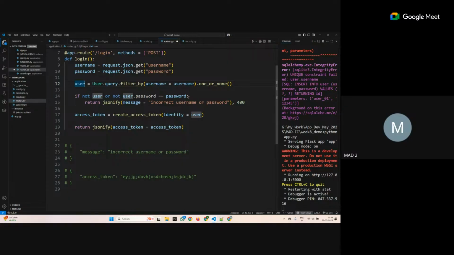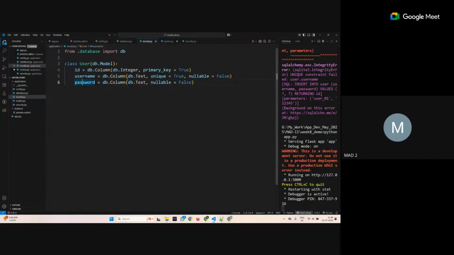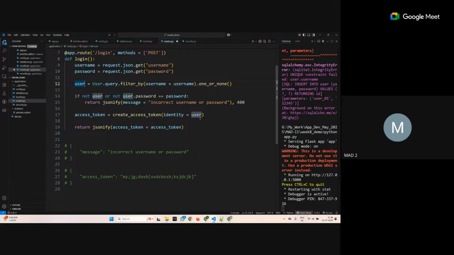So for example, just see this model. This model has two attributes, right? Username and password. Can you have another attribute like mobile number in here? Yes, we can. If you have this, and I'm saying that the user object will be entirely encrypted in the form of a token, can I later access the mobile number of that user? Definitely, yes.